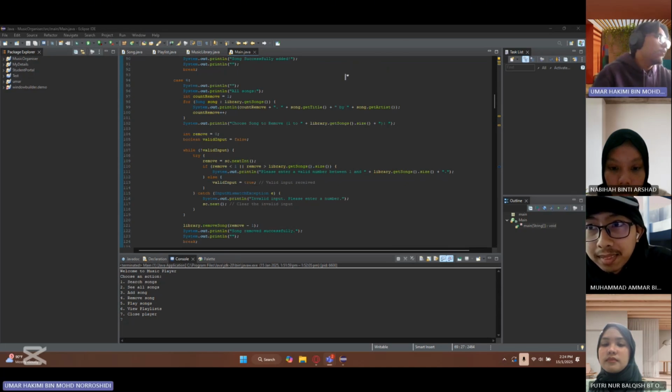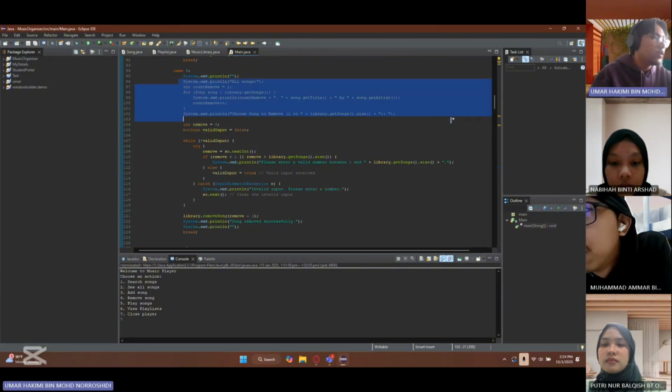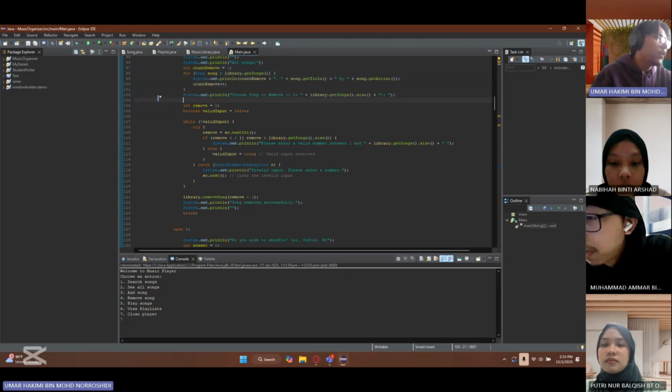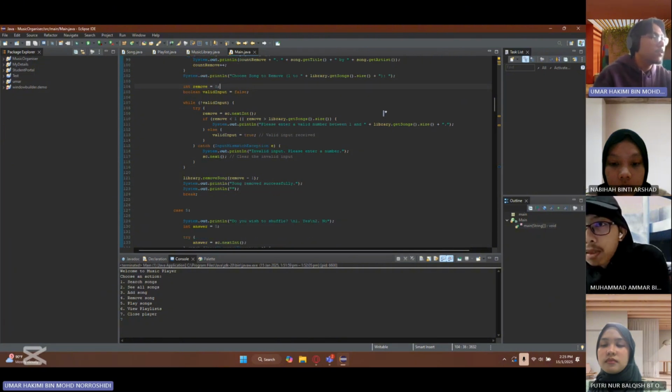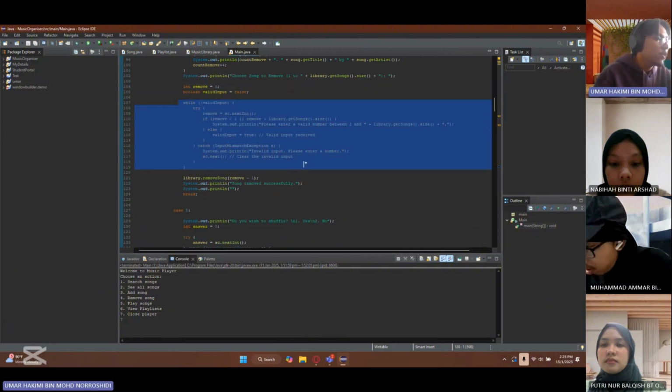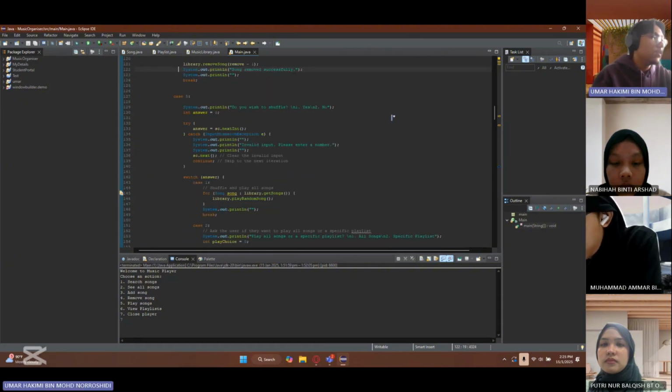Okay, so next, case 4 is where we want to remove a song from our library. First, it will print out all the songs in our library, and next we will create a variable to help the user choose an option to remove the song, and we also have an error statement here to catch invalid inputs. Then, using the remove song method, we will remove the song from our library. And next, case 5 is for us to play our music.